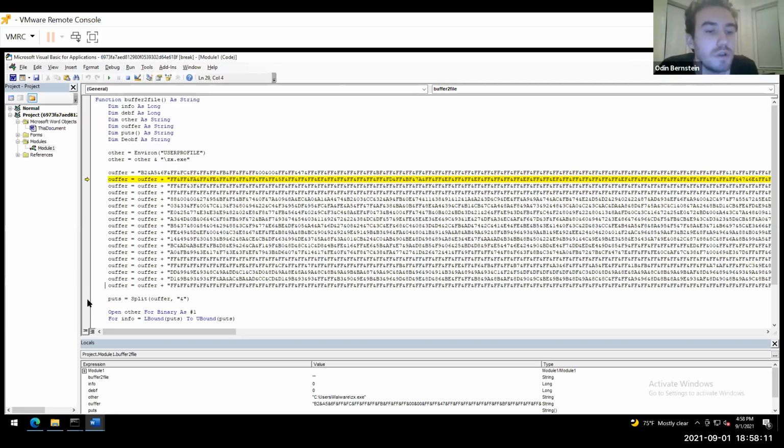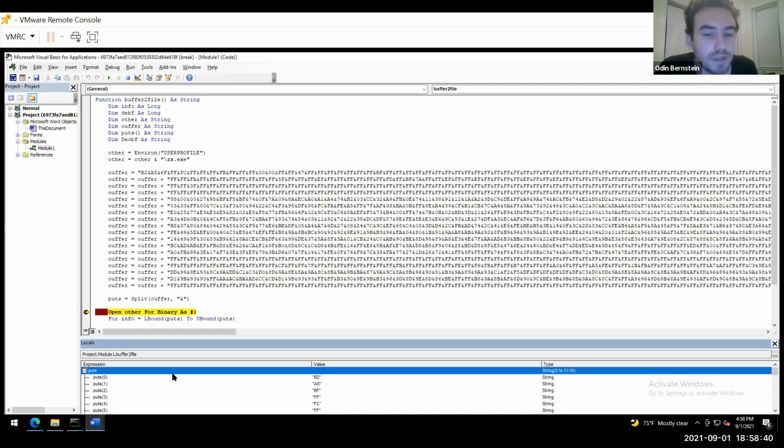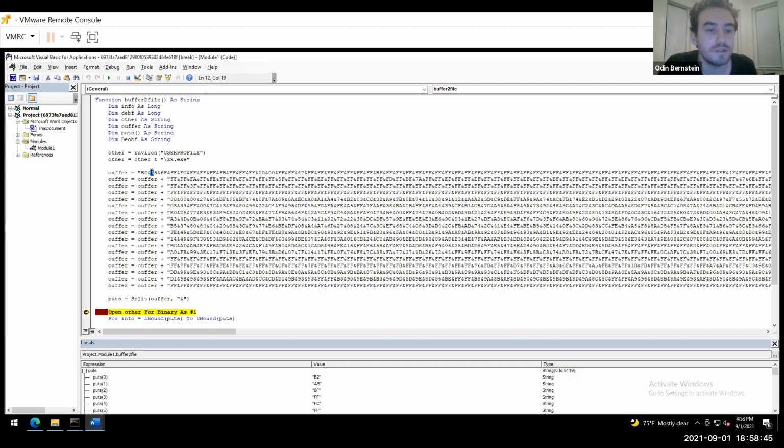Yes, that's correct. So, for example, I will set a breakpoint right here after the puts command is run. So there's a breakpoint set right here. I will press continue, which will run the macro until this breakpoint is reached. And then you see here, puts. As I was talking about before with split, it will create an array on these bytes here, and use the ampersand as a delimiter. So you can see that here.